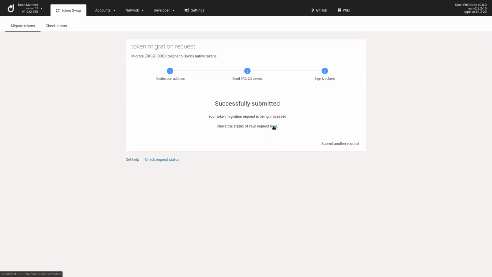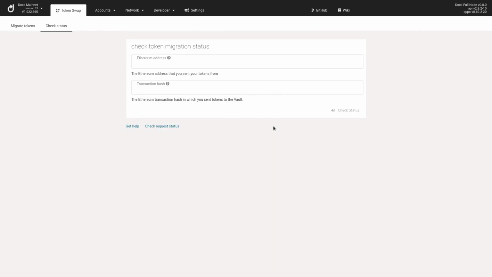If successful, you will see a message saying that your migration is now being processed. You can check the status of your migration at any time by clicking the Check Status link and entering the Ethereum address and the transaction hash from when you sent your ERC20 tokens. Once the migration is complete, your tokens will be available in your DOCK wallet.